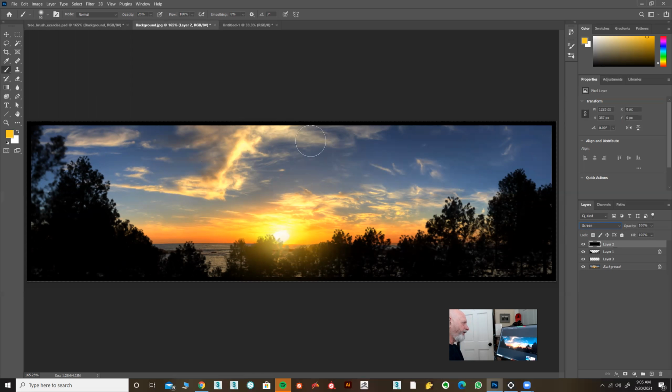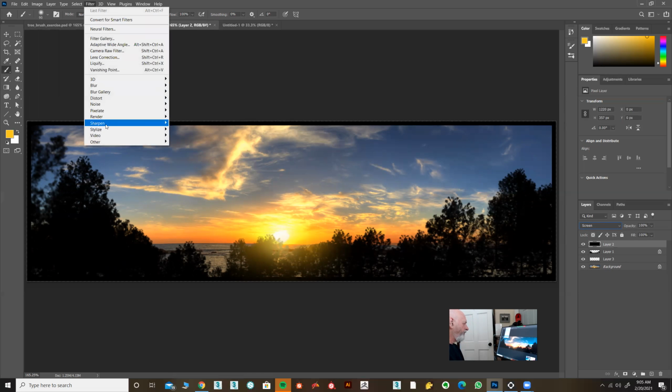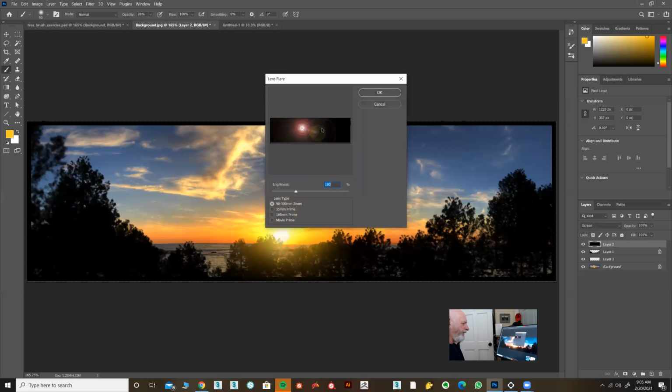But we can put a lens flare on that. So filter, render, lens flare. Now, it's a little bit annoying the way it's been like this forever in Photoshop, but it would be nice if you could see your image here so you could place it. But it's a little bit like whack and wish, where you have to keep retrying it until you get what you want.